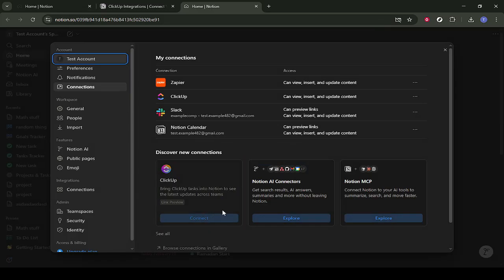Once the connection is established, your Notion workspace is now integrated with ClickUp. From here, you can start pasting ClickUp task links into Notion pages and take advantage of the native previews and any additional functionality provided by the integration.